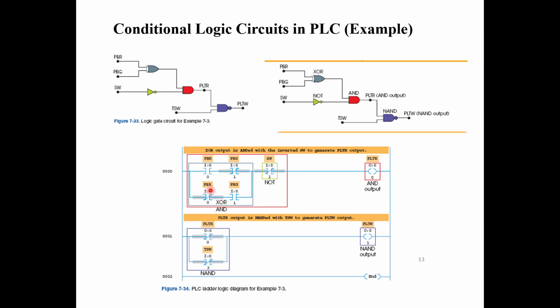What happened here is basically this is the exclusive OR condition. With exclusive OR, you have the NOT as an AND, so that's why they are in series. And that output is PLTR. And this PLTR with the TSW is in NAND condition. This is the NAND logic. And this is the final output PLTW.